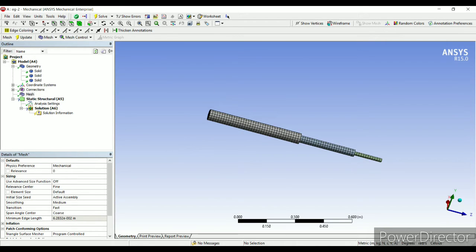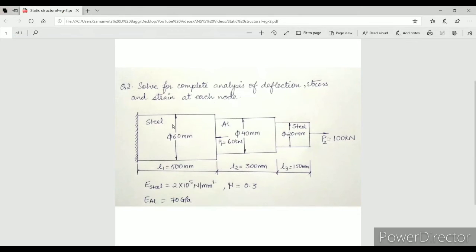Now if you look at the problem which is given, one end is fixed, which is a 60 diameter end. The 20 diameters other end has a load of 100 kilonewton tensile, and between the junction of element 1 and 2 there is a load of 60 kilonewton applied towards the left.